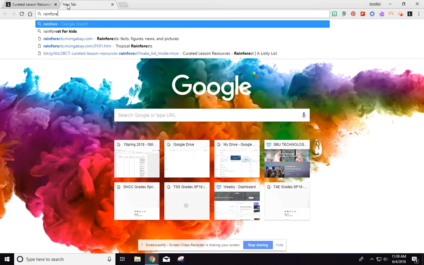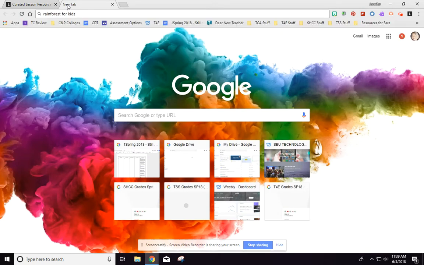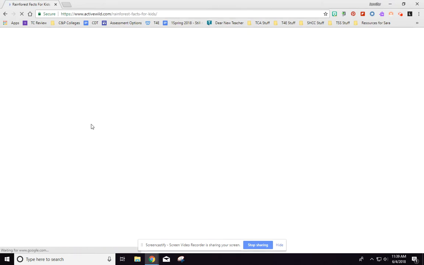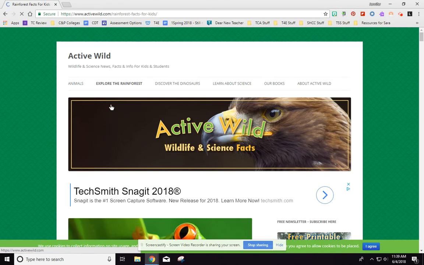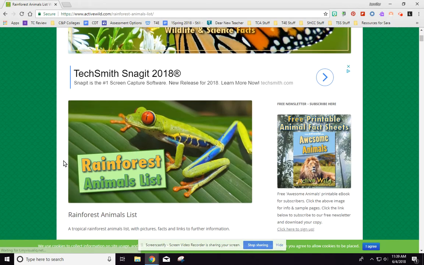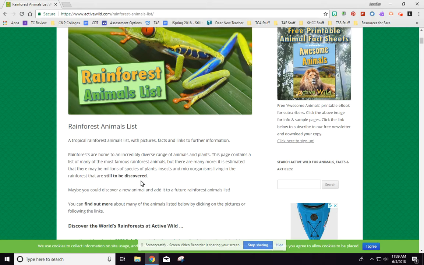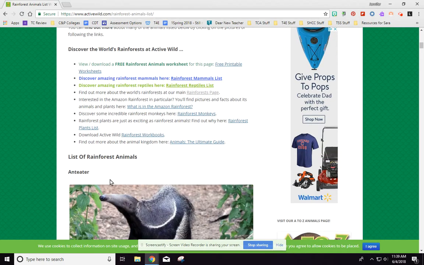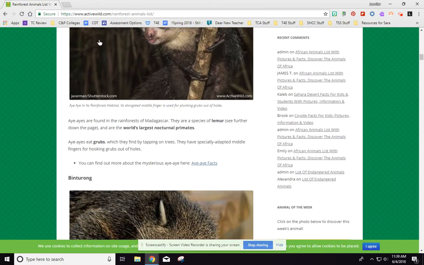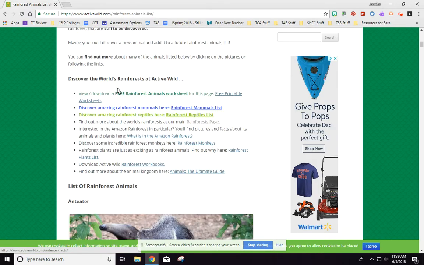Mine's going to be on the rainforest for kids. So I'm going to do that. And let's see. This one has animals. I'm going to do rainforest animals. Okay. So I'm looking around to see what's on here. They have anteater and then specific information. Okay, so I think this might be really good.